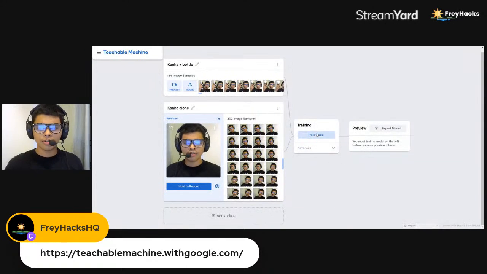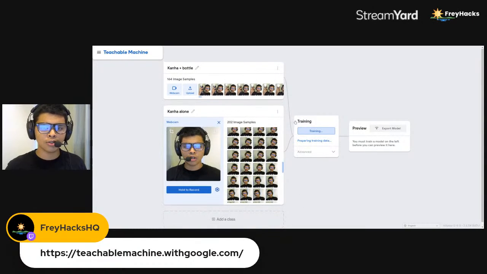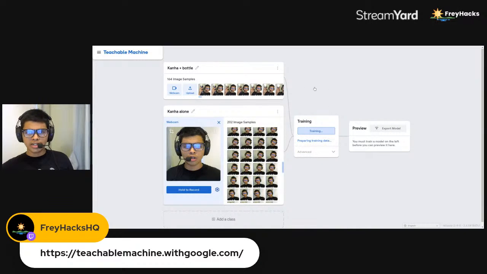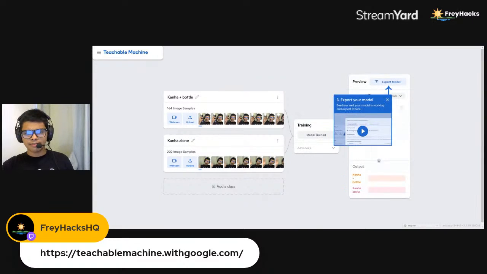Now we need to train our model. So now here's where Google's Teachable Machine does its own magic. And that's why this is a really cool way to get started with machine learning without actually coding. So you don't have to write any code. It would just train this thing for you. And we should not switch tabs. We should leave this tab open if we want our model to be trained. It's going to take a couple of seconds to do this.